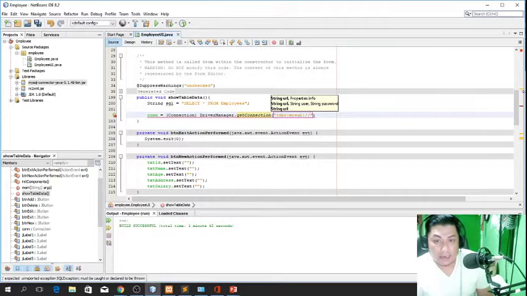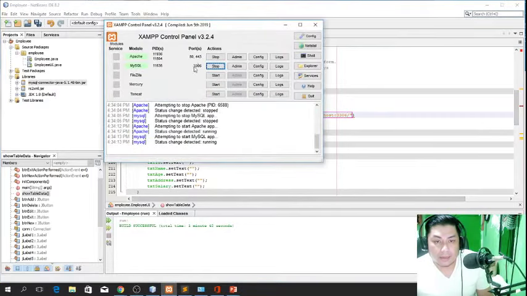then localhost, slash. Sometimes you need to declare the port number that your phpMyAdmin or your web server is using. Where can we see that? We can see it in the control panel under ports. Our MySQL uses this port, 3306.